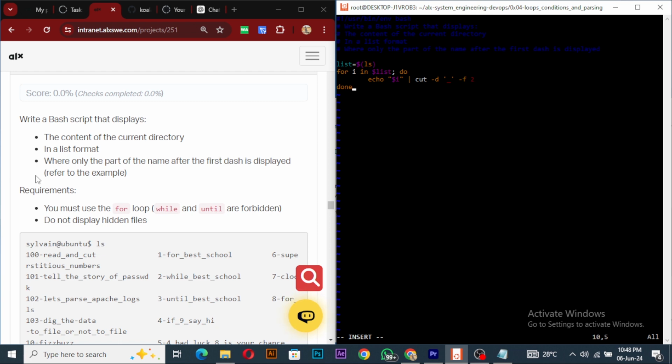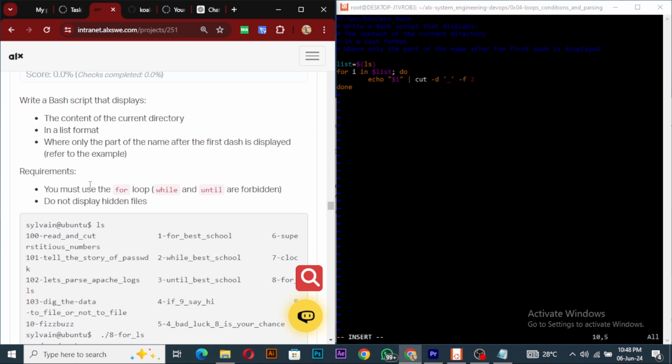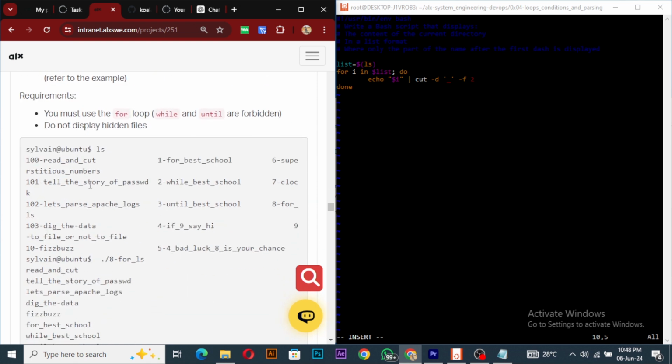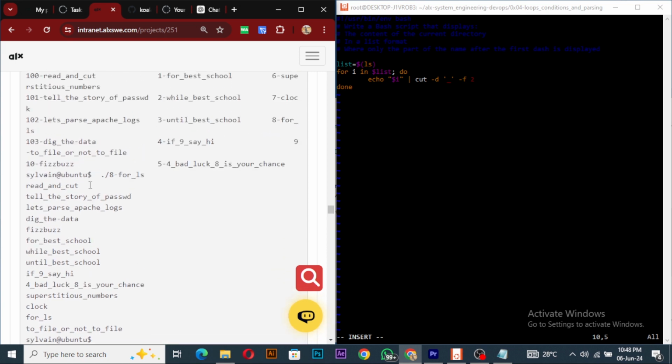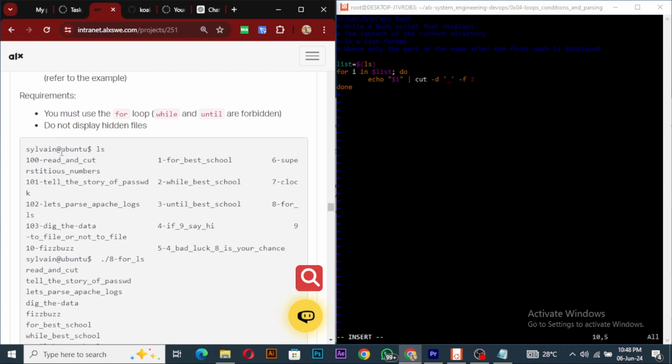So let me come here and super boss. Let me see. The next reading 100, read, cut 100. So the first two. When we list it here, we have all these guys, and when we execute this, we only have the read and cut.